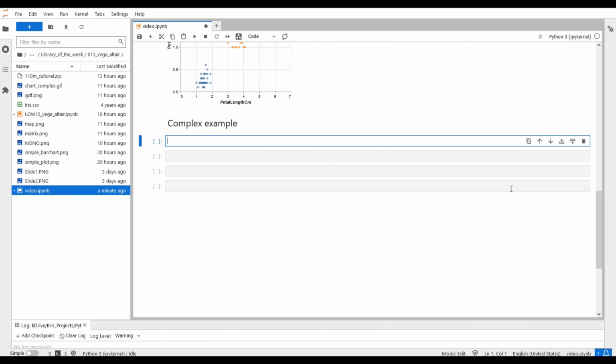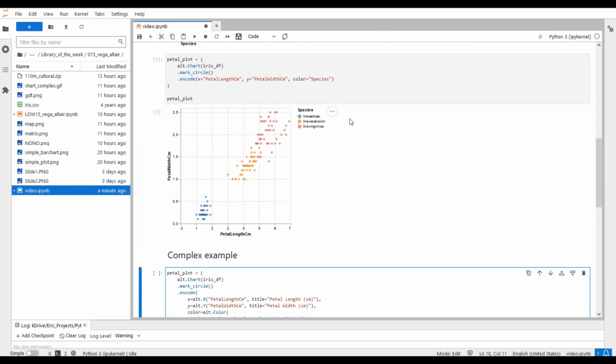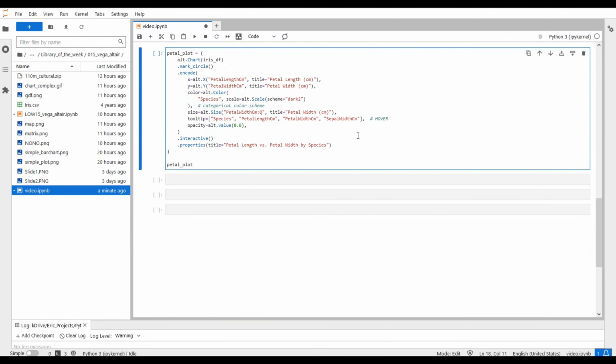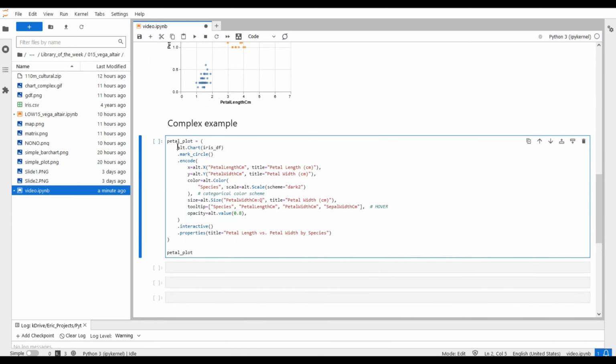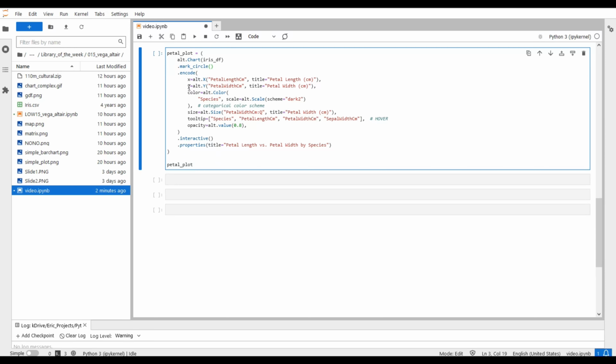Now I'm going to show you a more complex example. Here I'm going to recreate the same plot, but adding more personalization or more parameters to the chart. I still create my chart with iris_df, like I did before. Then I use mark_circle. This is the same. And let's see my encode. In my X, instead of passing directly the petal length cm, I use this alt.X function, where I still pass the petal length, but I change the title of it.